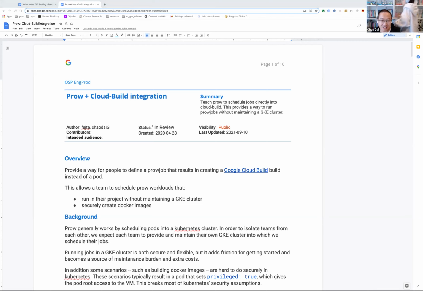So basically, I'm not expecting this idea to be controversial or breaking to any of the existing Prow functionality. It's more like an opt-in feature where a user can schedule a Google Cloud Build from Prow without wrapping it with a bash script for monitoring a Google Cloud Build. This is pretty much the idea.